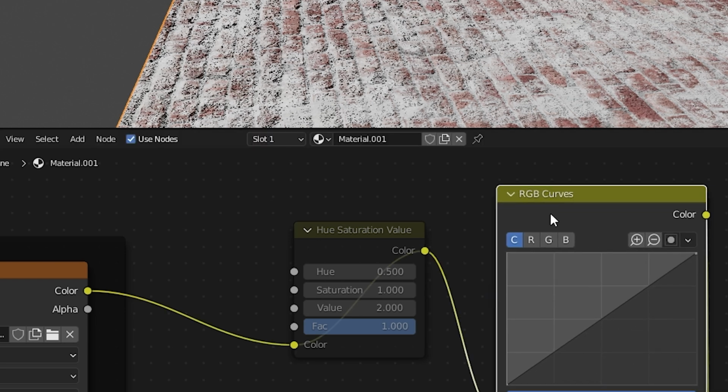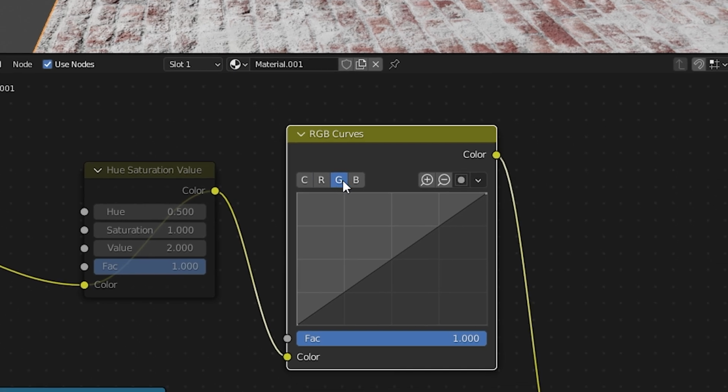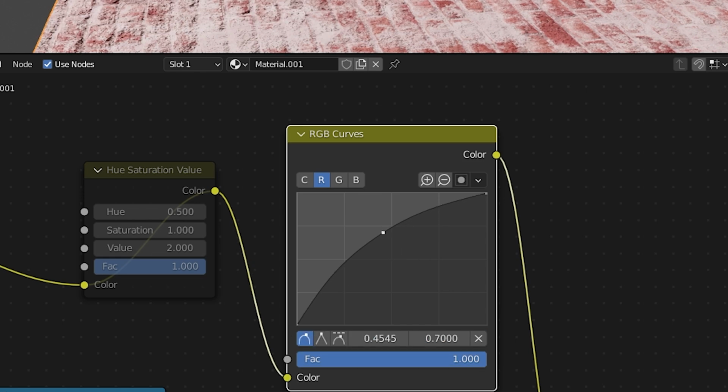You may or may not be familiar with using curves for color correction, but in short, there's a red, green, and blue channel, as well as a combined channel that controls all of them at once. There's an entire science behind using curves to adjust colors if you wanted to look into that.